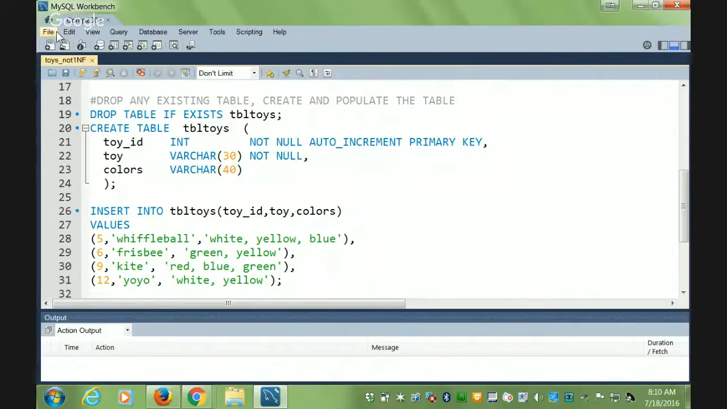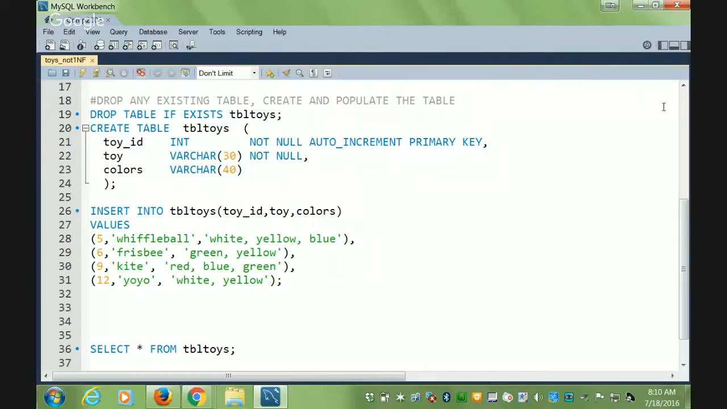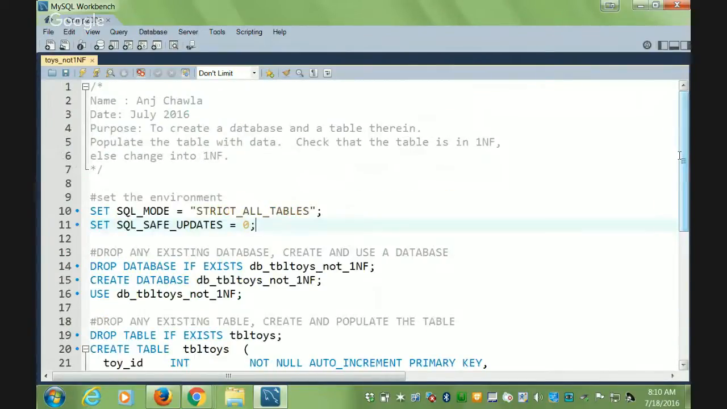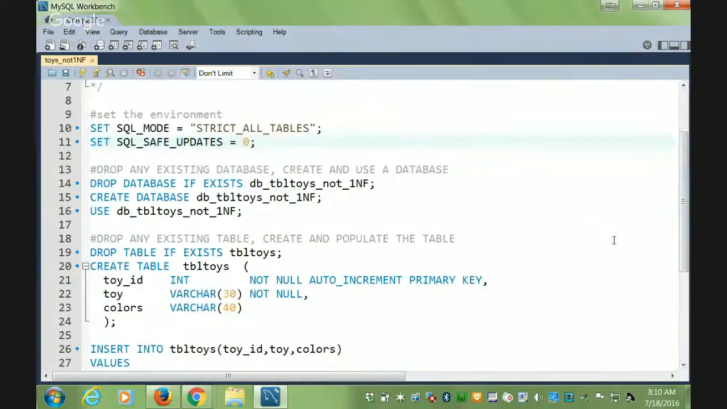Okay, so let's start. You can open up your toys not 1NF script. So this is a table. Let's look at it. Is it in the first normal form, and if not, why not? The normal statements, the normal comments, I've commented for you so that we don't waste time in class, but just so that you know this is how it has to be commented.